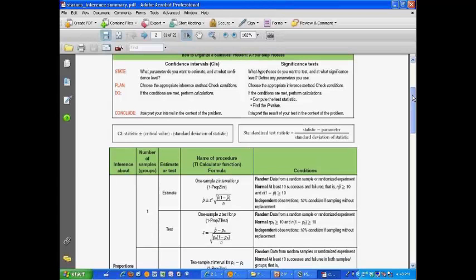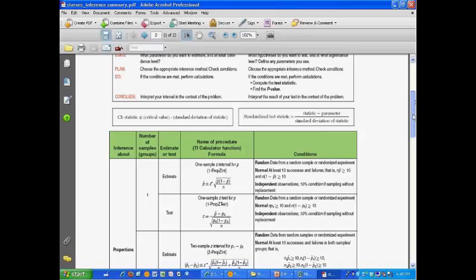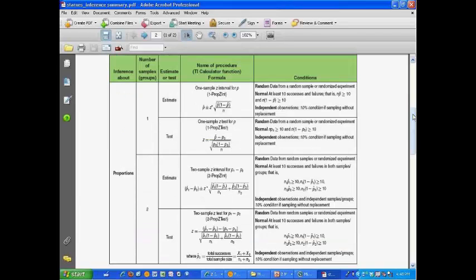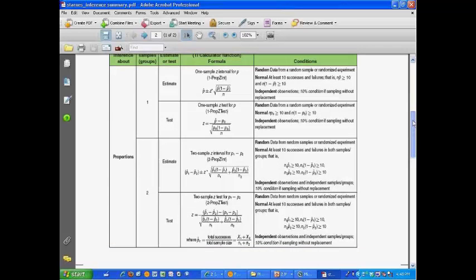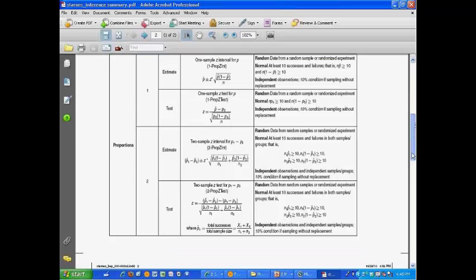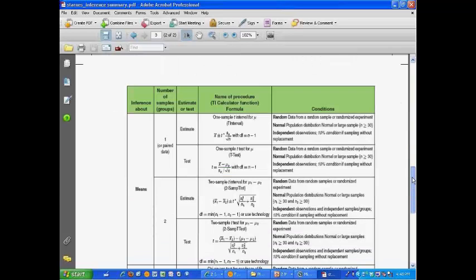So starting with proportions, we've got estimate or test for 1 sample. So that's 2 methods that we need to talk about. For 2 proportions, we have the estimate and we have the test. So we're up to 4 now. 4 methods involving proportions. On the back of the page, we've got means. And now the counting gets creative because if you have 1 mean, we've got an estimate and a test. So that brings us up to 6 total methods.